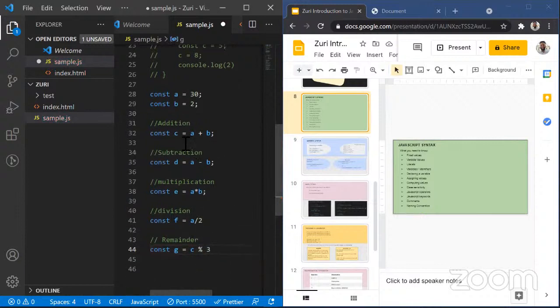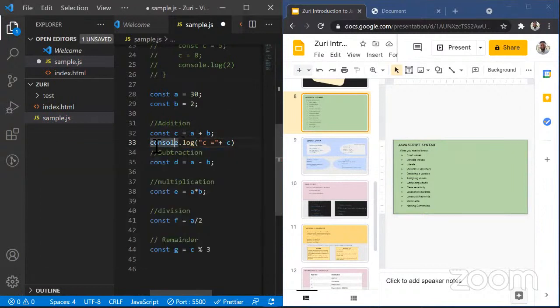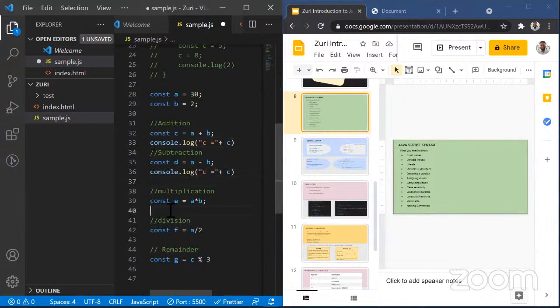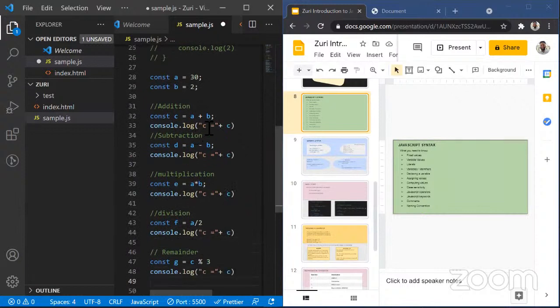So what I'm going to do is console.log all of these values. Console.log c equal to c. Let me just copy this and paste a couple of times. So, okay, this is c, this one should be d.